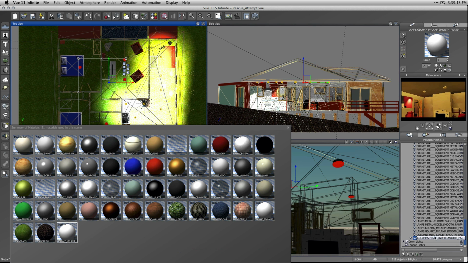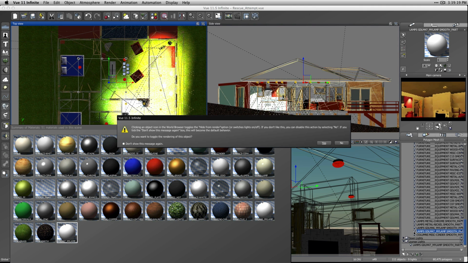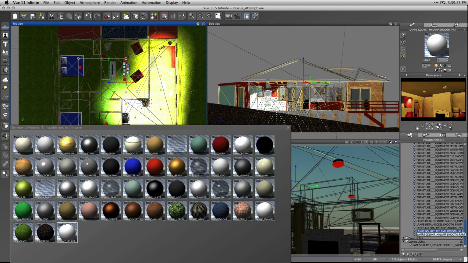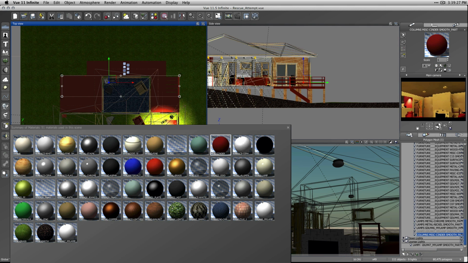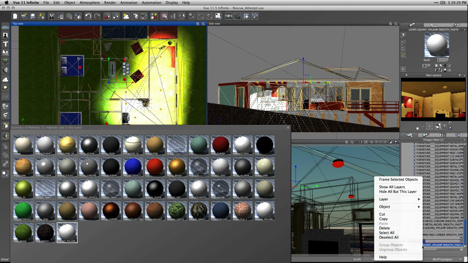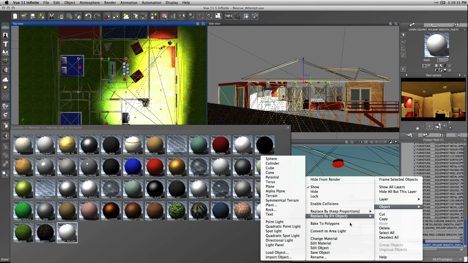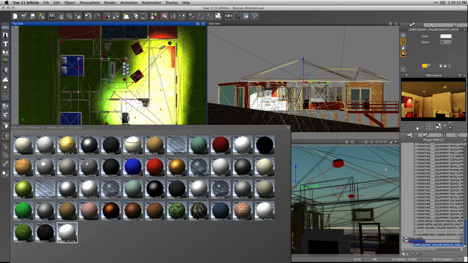There it is. And I'm going to move this into my lounge lights and switch that one off, because I don't want them to render. In fact, I don't want to see them either. Alright. So now these ones here, I'm going to right click and go Object, Convert to Area Light.